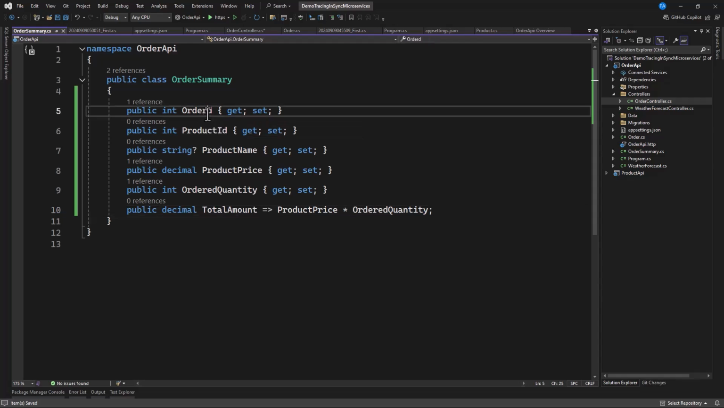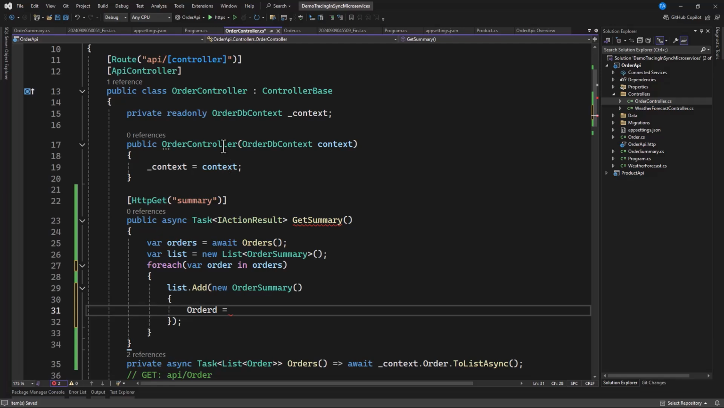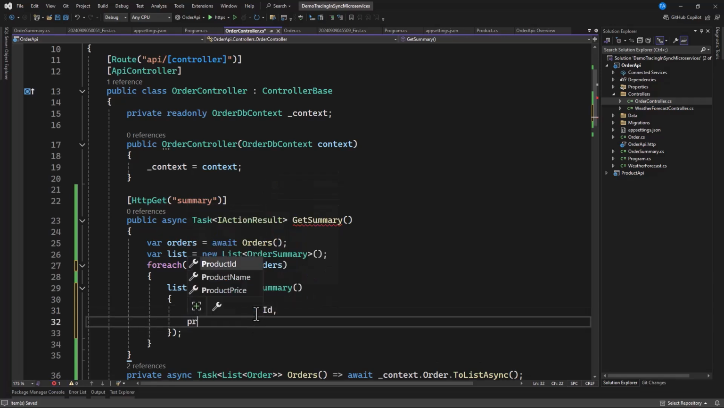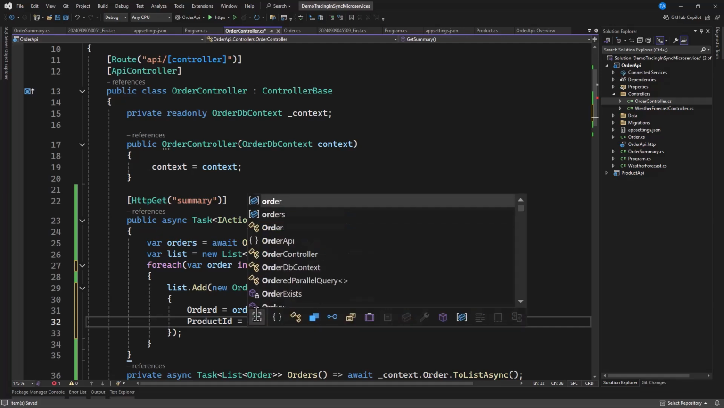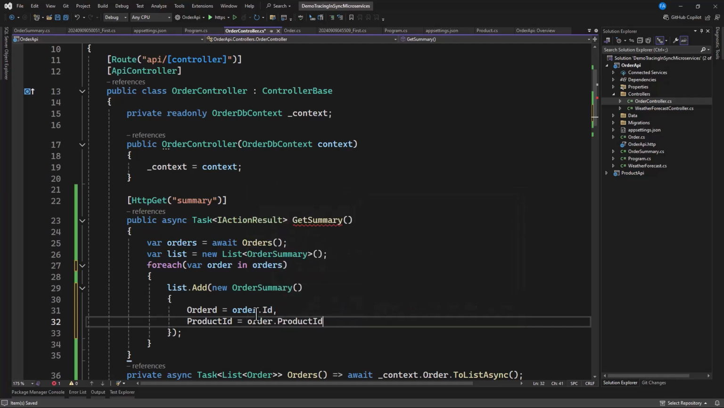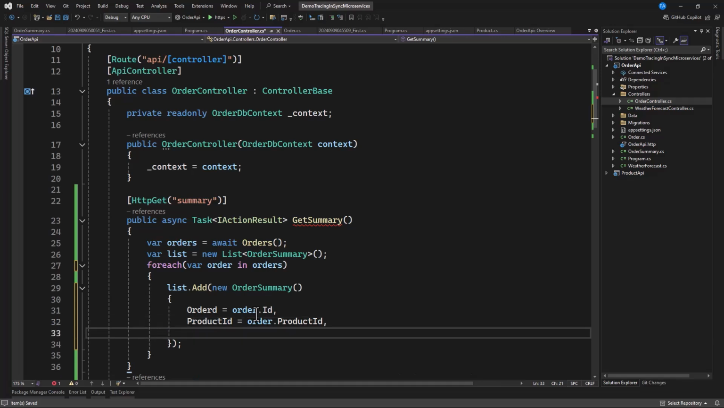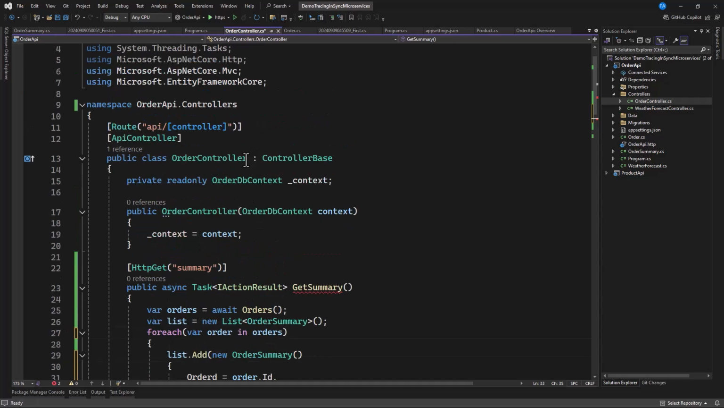I think, yeah, the mistake here, right? You need to update it. We can use that. So let's go back to this order controller, and on this here we can say it is this order dot ID. We have product ID, and it is coming from this order dot product ID. We have price. So this product price, where can we get it from? We can get it from an API call. So let's inject our HTTP client.